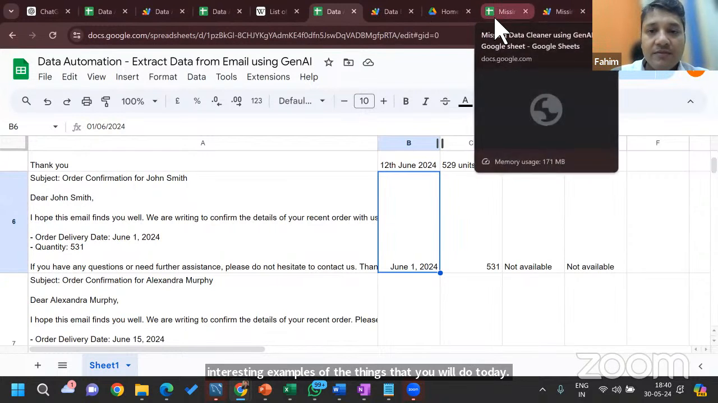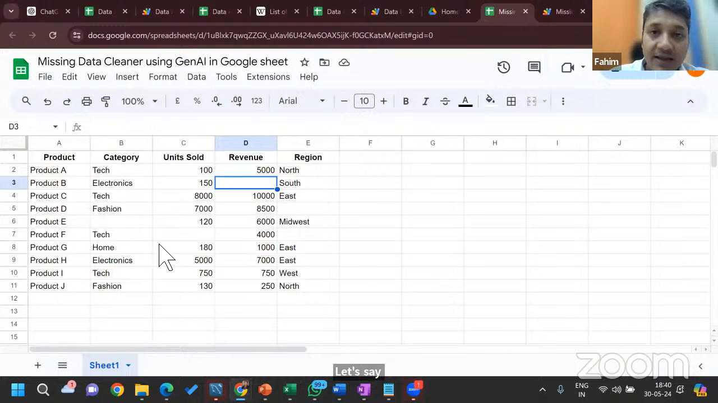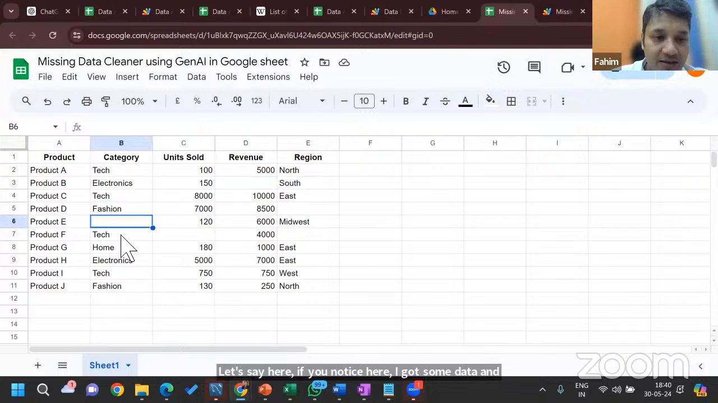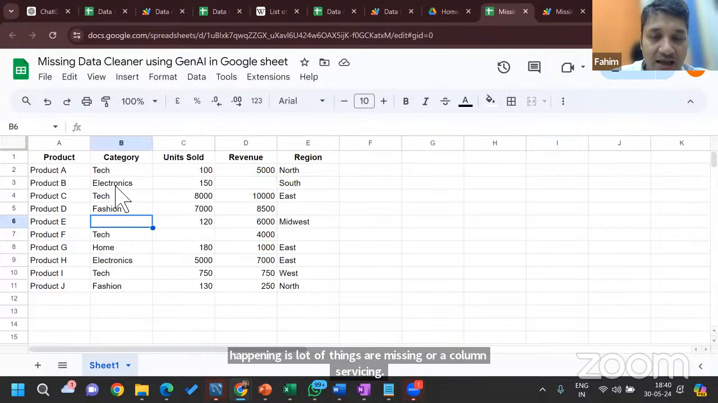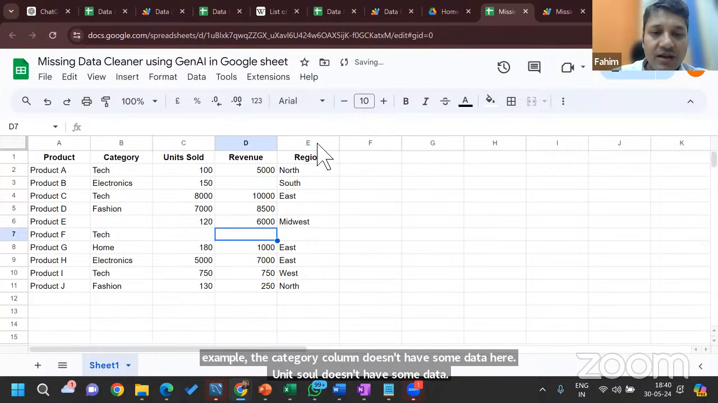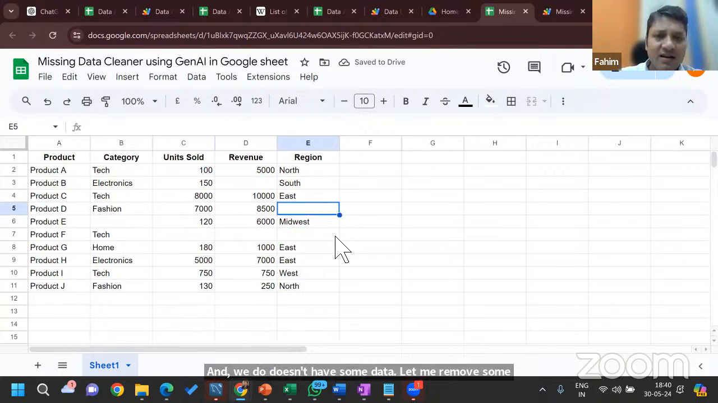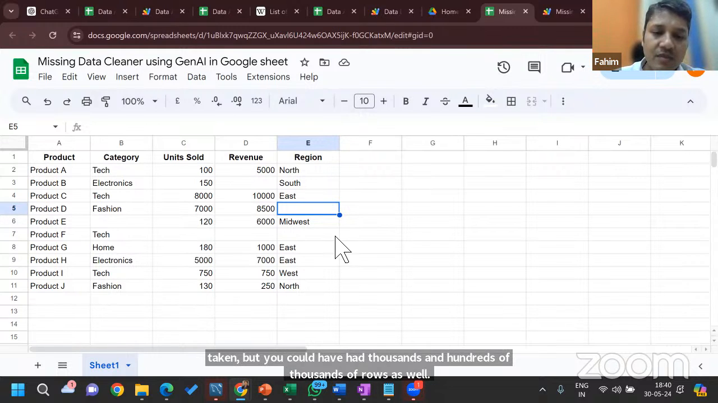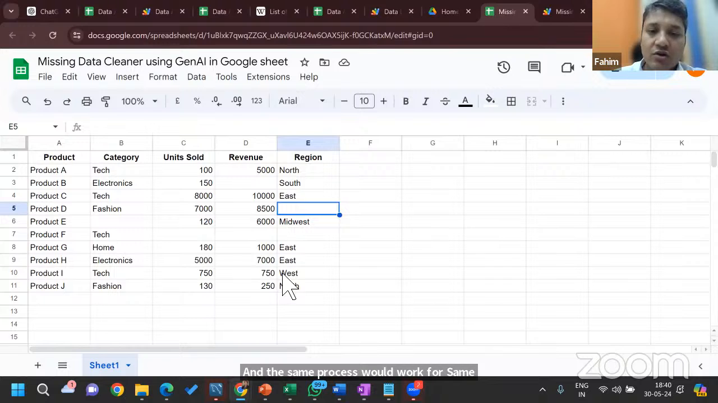Here, if you notice, I've got some data, and in this data a lot of things are missing, a lot of columns are missing. For example, the category column doesn't have some data, units sold doesn't have some data, revenue doesn't have some data. Let me remove some more revenues here. Region doesn't have some data. This is a very small sample of data that I've taken, but you could have thousands and hundreds of thousands of rows as well. And the same process would work for the rest of the rows as well.